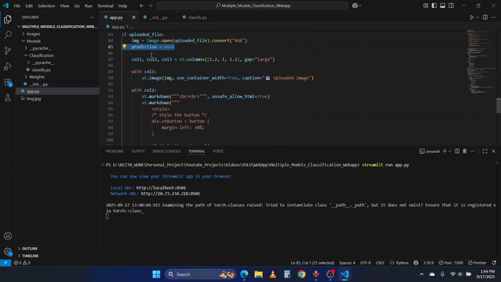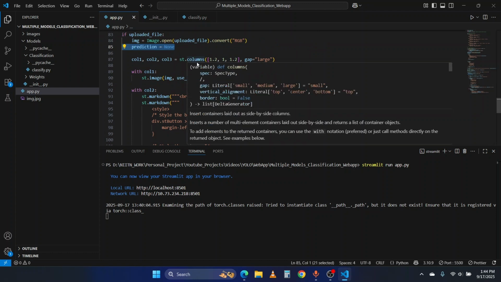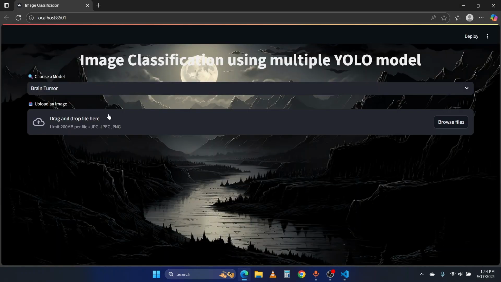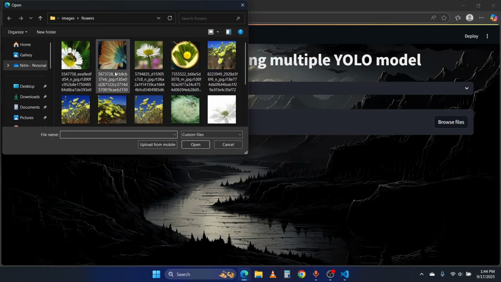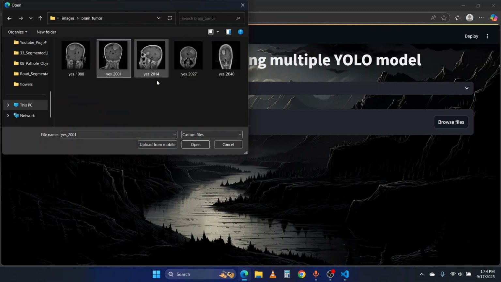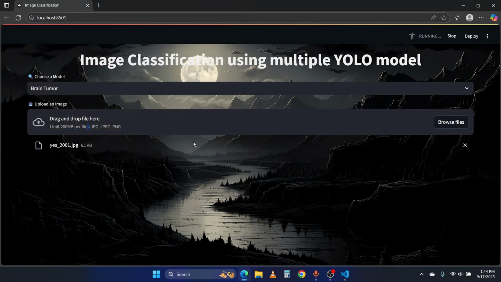Now this is column 1, column 2, column 3, using st.columns. This is the list of all the sizes, and the gap between the columns will be large. Let me explain with one example. The thing you have selected is brain tumor. So for brain tumor, open it.